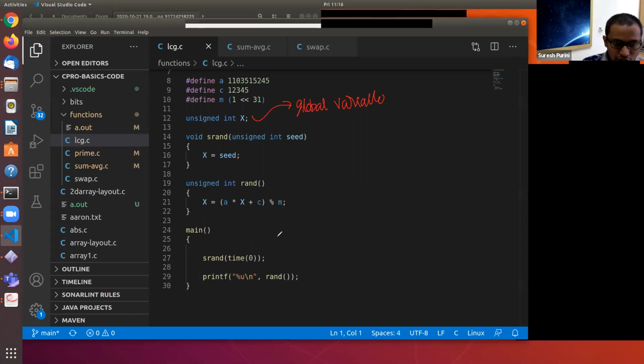Because of that, on line 27, when we seed with srand, we are initializing this global variable with the seed. And even after we come out of srand, the value with which we have seeded the random number generator will still be retained. Later on line 29, when we call rand, we refer to x. This x refers to the global variable x, and whatever value is present in it will be used to do this computation. After the computation is done, the next value is stored back in that global variable.